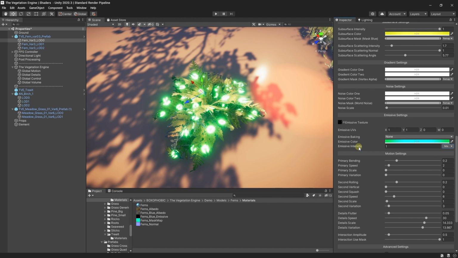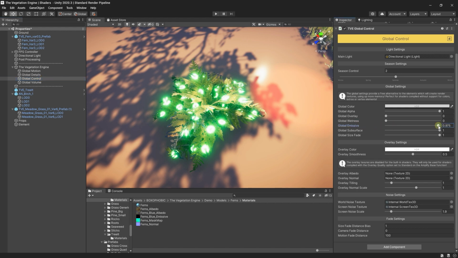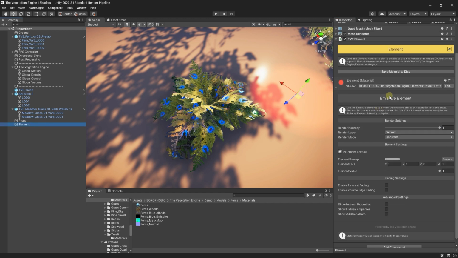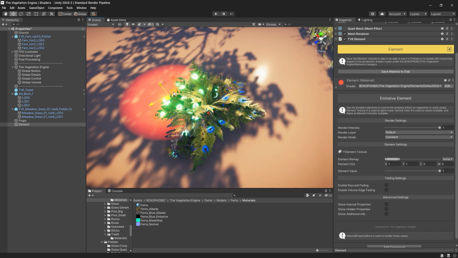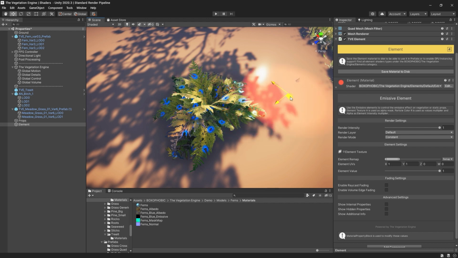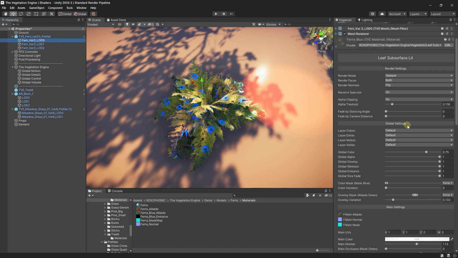Globally, you can control the emissive intensity under the global control. And you can also use elements to control the emissive intensity. If, however, for instance, you are using some burning wood under a fireplace, you can set the material under the global settings, the global emissive to 0, so the emissive is always on regardless of the global settings.